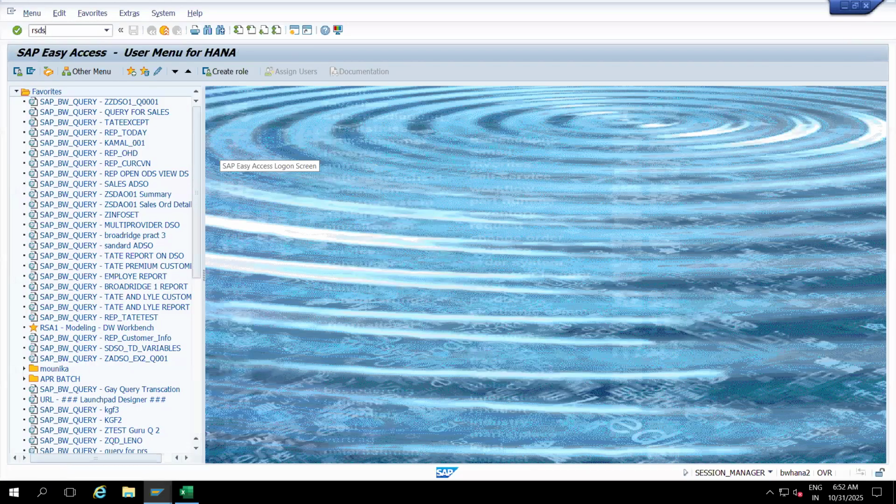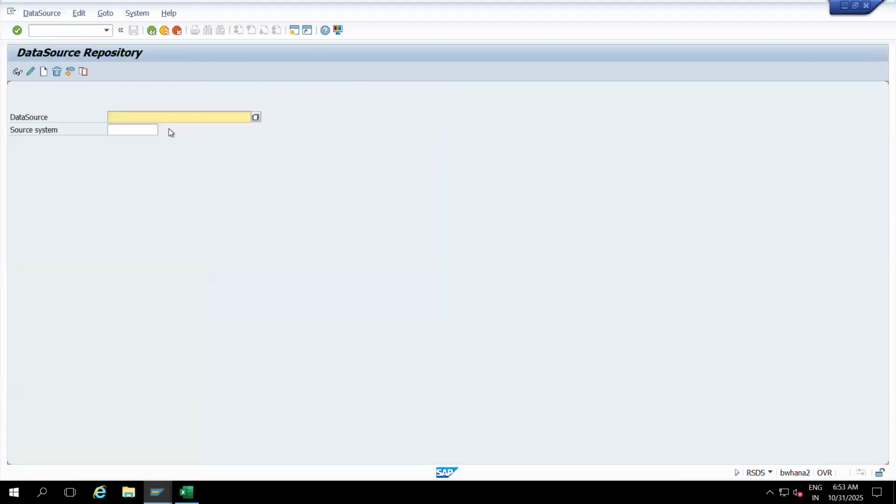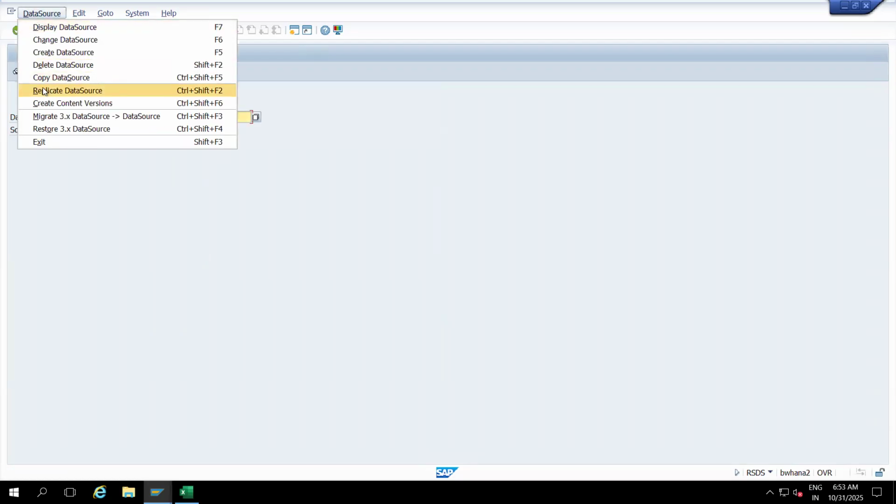You know the T code RSDS, right? You can see it at the bottom, the RSDS T code. What is our data source name and what is our source system name? These two only. Our source system name is this one, and our data source name is this one. Then go to the data source and replicate it.